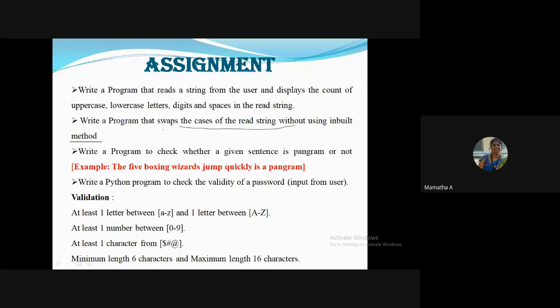Read every character in the string, then check whether the character is what. If it is upper, you should convert it to lower. If it is lower, you should convert it to upper, and generate a new string. Try doing it. You can do it, not a problem. Okay, this first one, second one, and this last one, you can try doing it. Third one also you can try if possible, right?